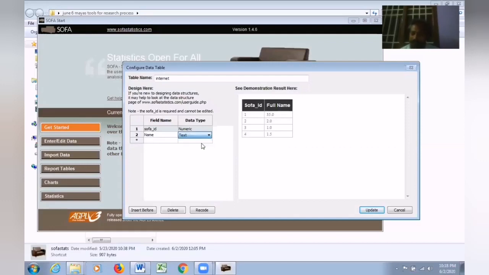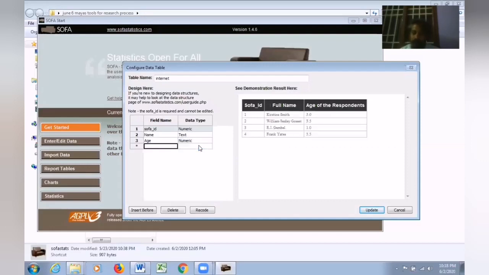You can select next, then click enter. Then you want age of the respondent, and here for data type you can select numeric. Then press enter. Then I want to enter some marks, maybe first exam marks. I click numeric again and say enter. This way you can keep on entering all the questions, and you can decide upon the data type.